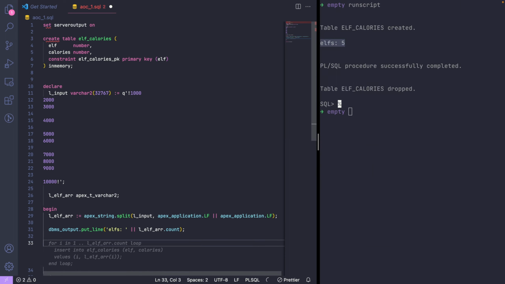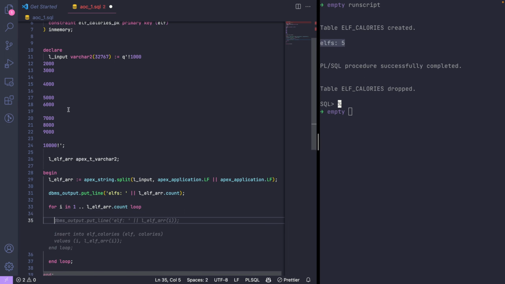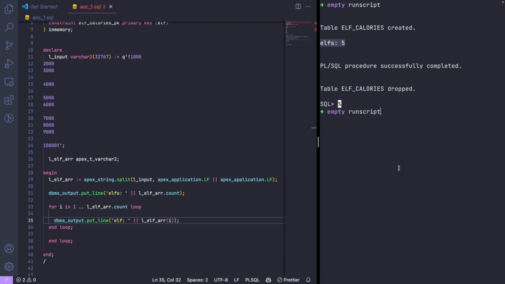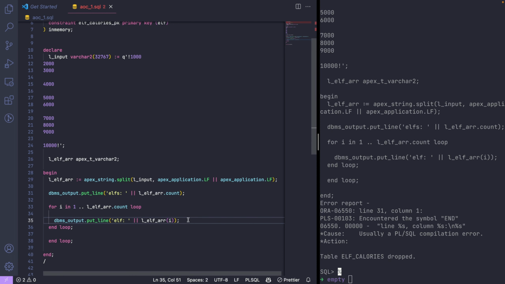So we can then loop through these elves with a for loop. For each elf in the array, we can then go ahead and first output the elf, what he has. So let's go ahead. Forgot something.